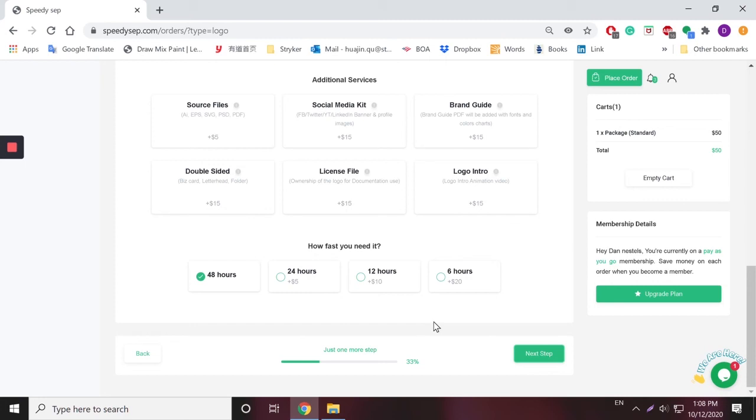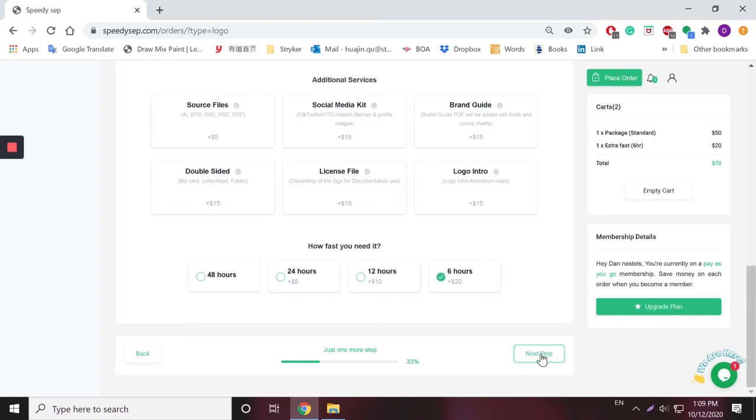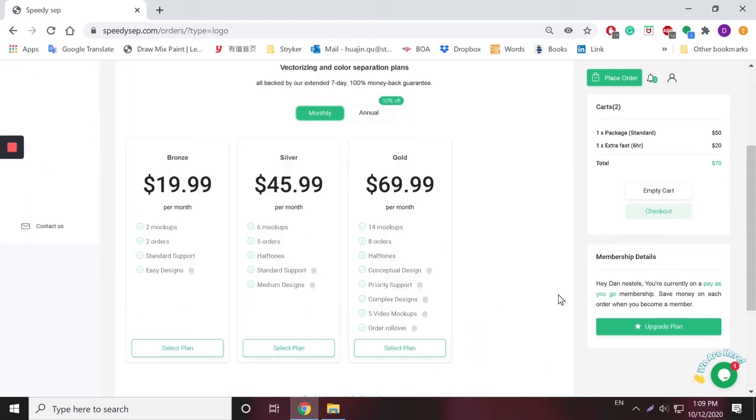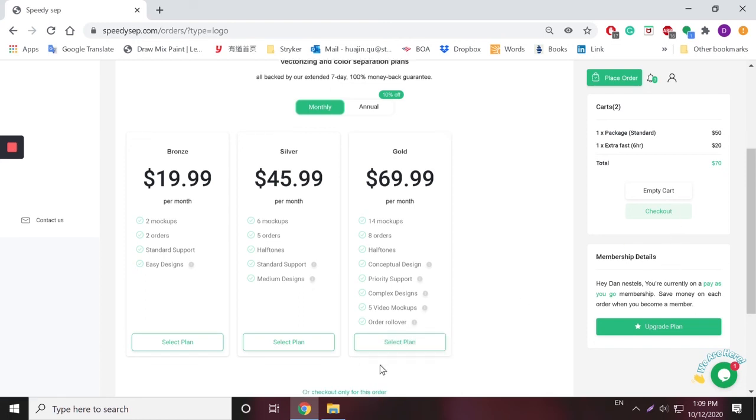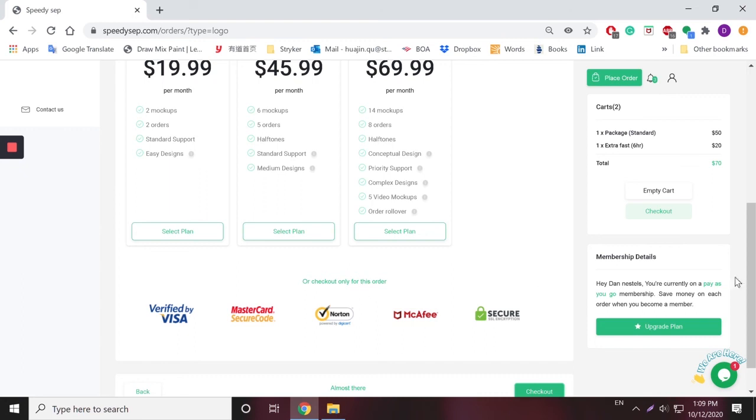The last step is to decide how fast you need it. 48 hours is free. If you need it super fast, you can even go for 6 hours. Then you check out just for this order using these two buttons.